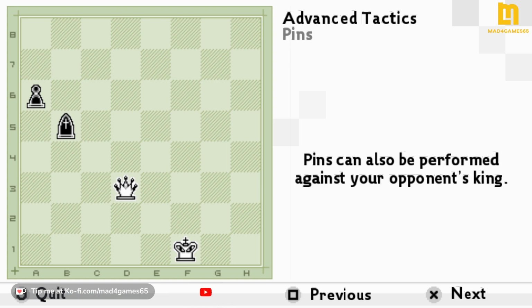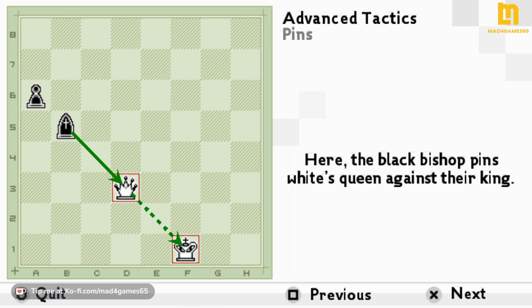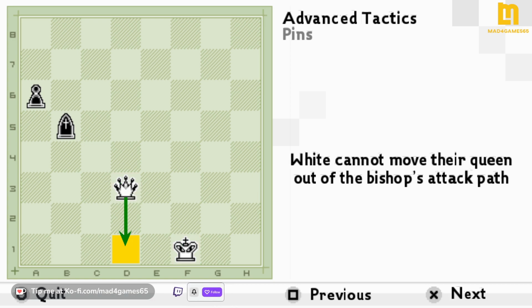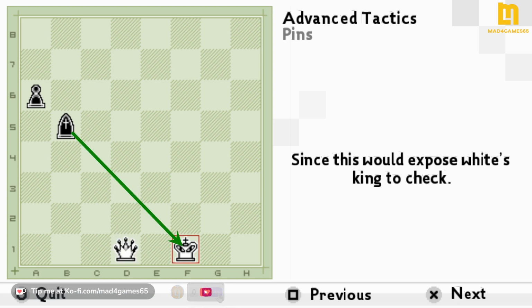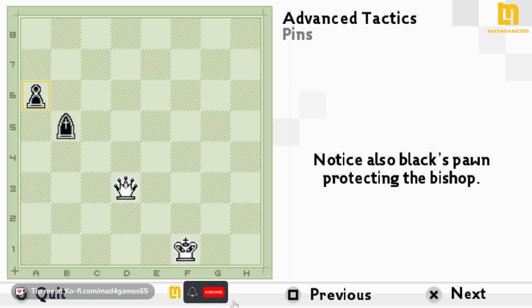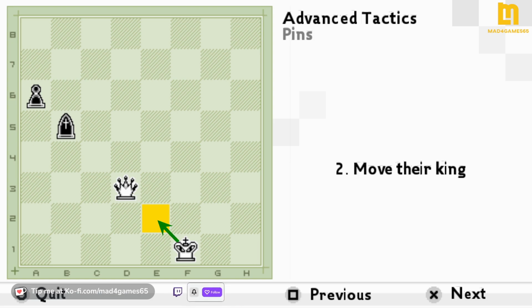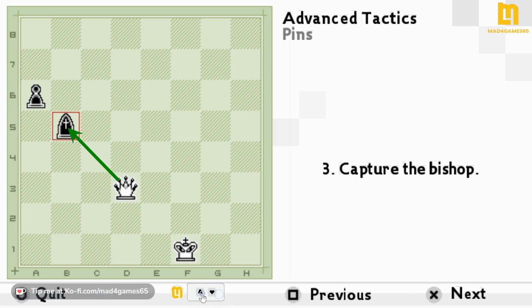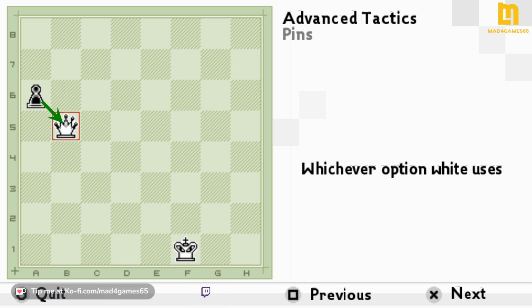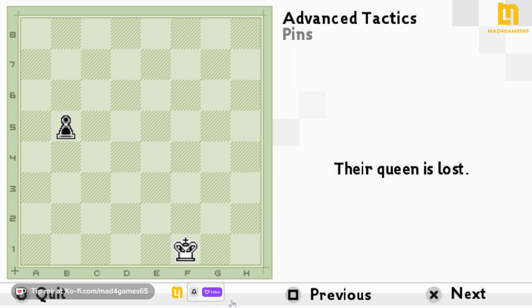Pins can also be formed against your opponent's king. Here, the black bishop pins white's queen against their king. White cannot move the queen out of the bishop's attack, since this would expose white's king to check. Notice also black's pawn protecting the bishop. White therefore has three options in this situation: move the queen, move their king, or capture the bishop. Whichever option white uses, their queen is lost.